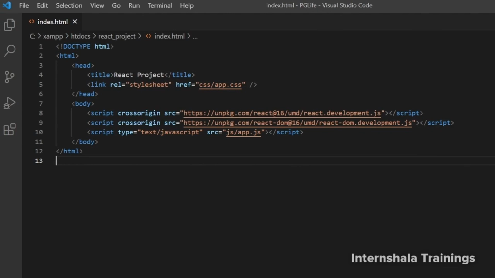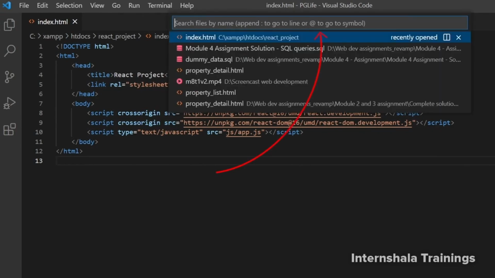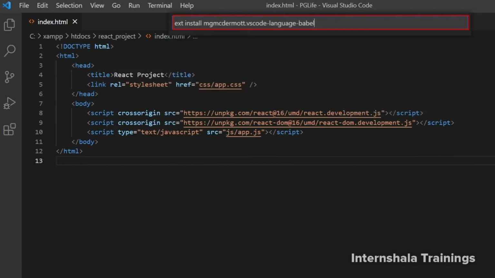Open your VS Code and then press Ctrl and P together. This will open a dialog box like this. Enter the command ext install mgmcder mot.vscode-language-babel and press enter. Don't worry, you don't need to remember this command. You can copy and paste it from below the video.